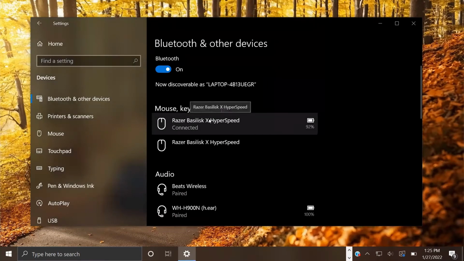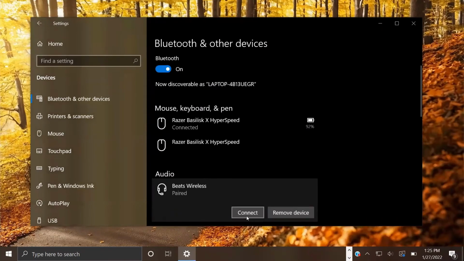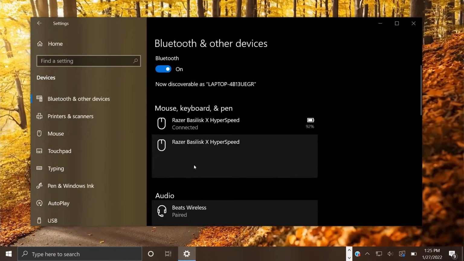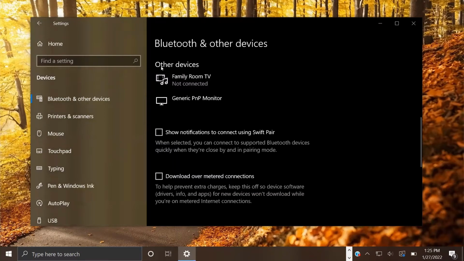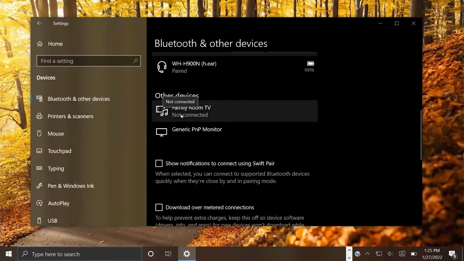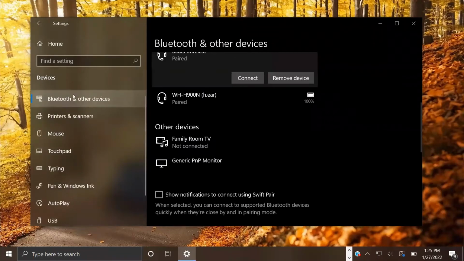So for me, I have my mouse connected, which is my HypeSpeed. I have my two audio devices also connected. So my two headphones are shown here, and I could also disconnect or remove them by simply tapping the device name, and you'll be given the option to either connect or remove device, depending on if you're still using them or not. And over here, you'll also see other devices, which would be like your family room TV or another monitor.